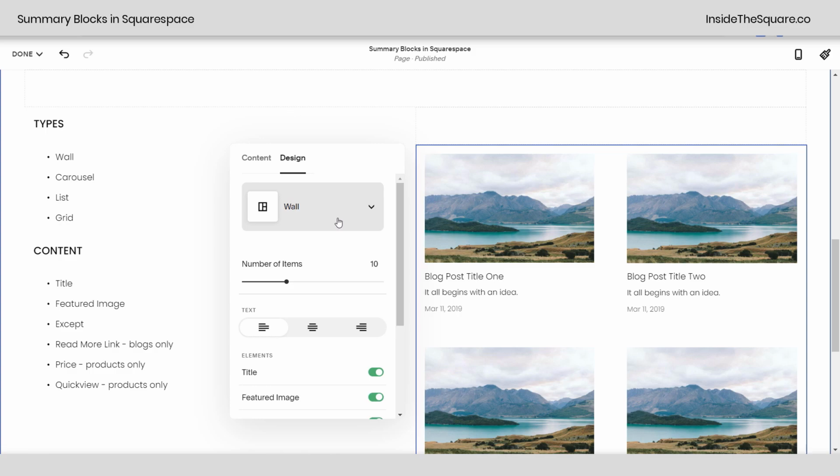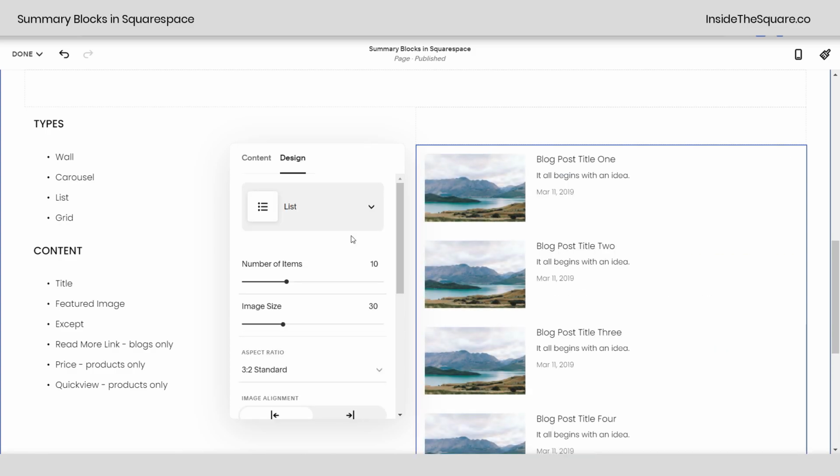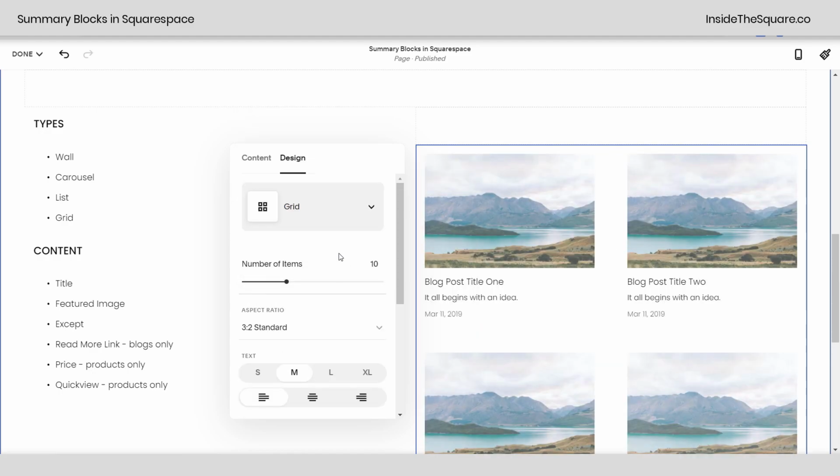It might create one large one and two smaller ones. It'll change the layout, so rows aren't specified in a wall. In a carousel, they are. In a list, they aren't, and in a grid, they are also not specified either. It'll put as many as it needs based off of the number of items.